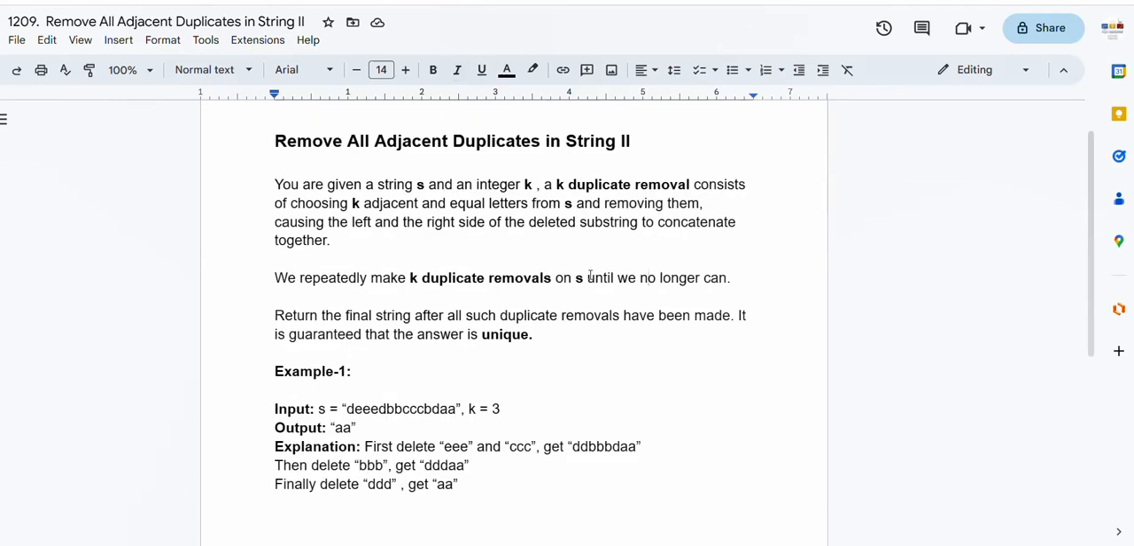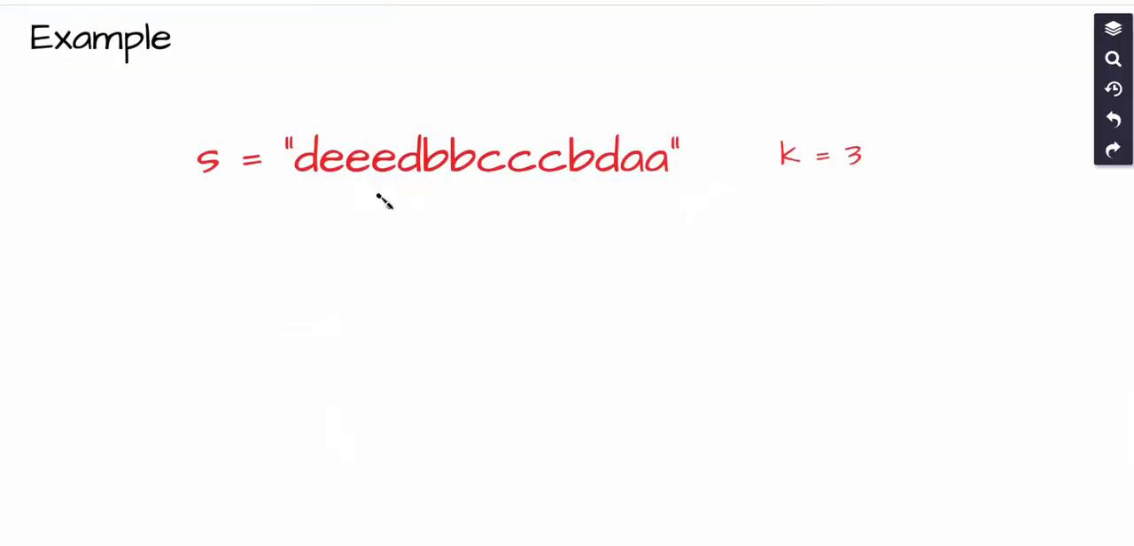So let's better understand the problem statement using an example. Here we have the string s and k is 3. We have to take 3 consecutive characters which are the same, and we have to make repeated removals. So let's start from this string s. First we have d, and there is only one such character in this string, so we can't remove it. Then we have e, and we have 3 consecutive e's, which is equal to the size of the window which we are given.